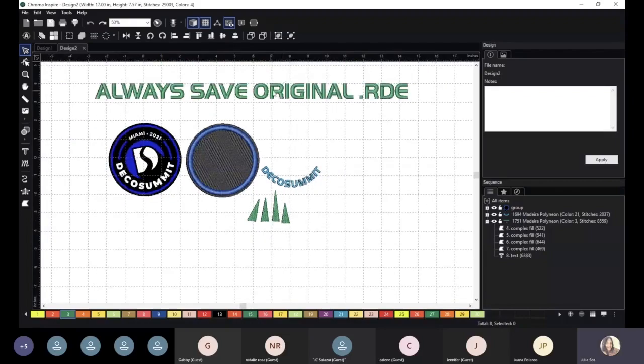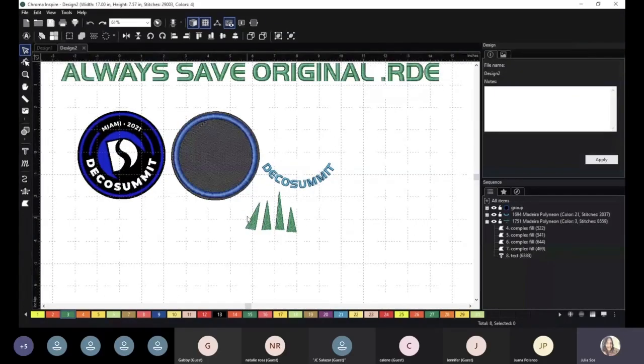In Edit, I'm going to open the RDE file. Okay, so we had one more question. Juana says, I'm lost as far as getting the stitches in the circle background. So I'm not quite sure what you mean by that.